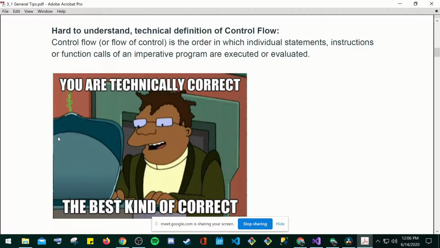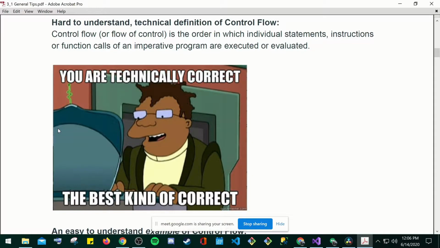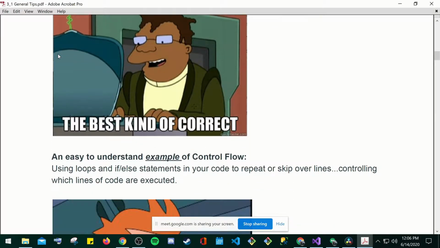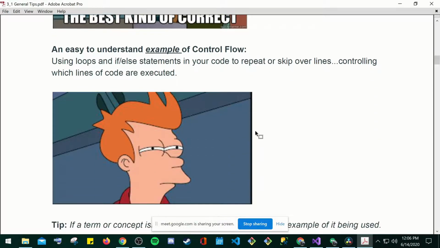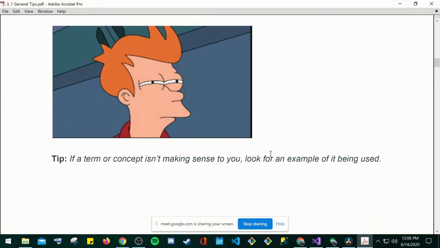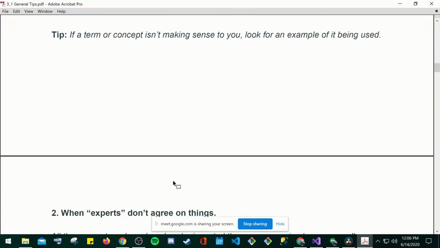So here it shows a cool meme. You're technically correct, the best kind of correct. An easy to understand example of control flow: using loops and if-else statements in your code to repeat or skip over lines, controlling which lines of code are executed. So if a term or concept isn't making sense to you, look for an example of it being used.